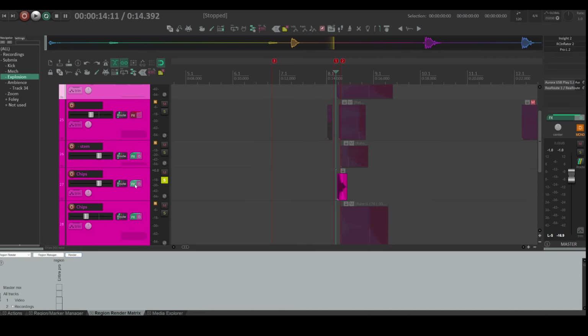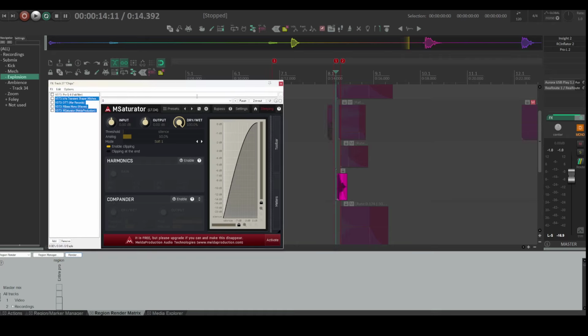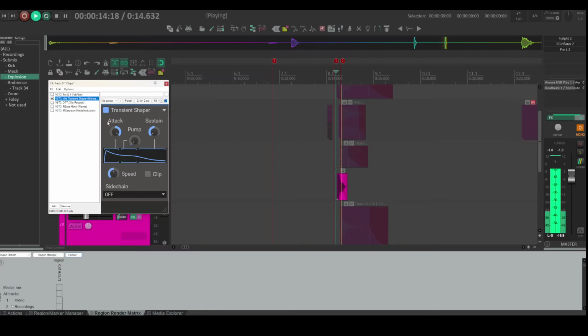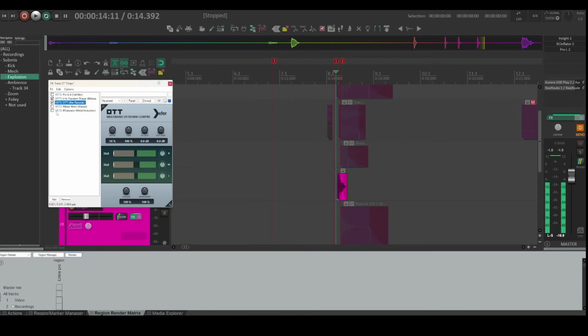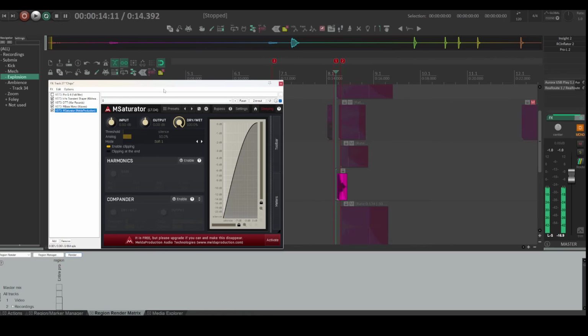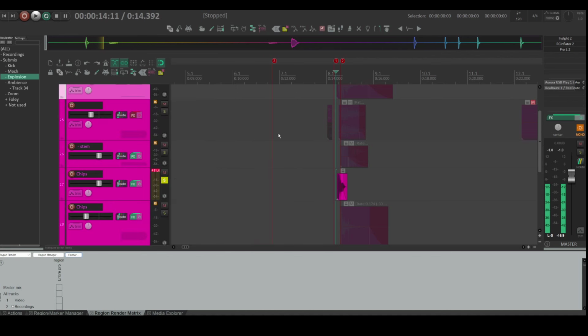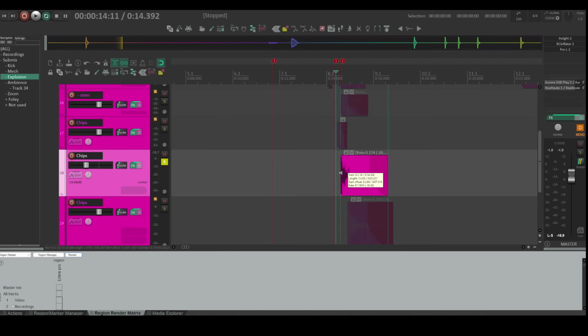This one does have some processing here. I have a transient shaper. Hold on, let me disable it. So this is without, and now with the transient shaper and OTT, a bass enhancer to give it more low end, and a saturator just to beef it up a little bit. Yep. And move on to the next one, the chips layer.